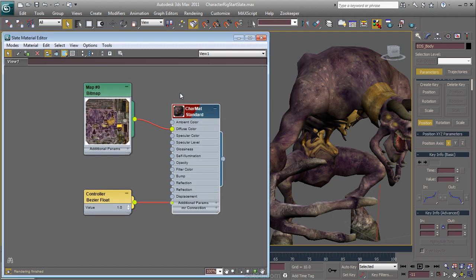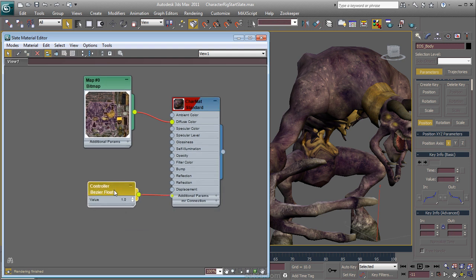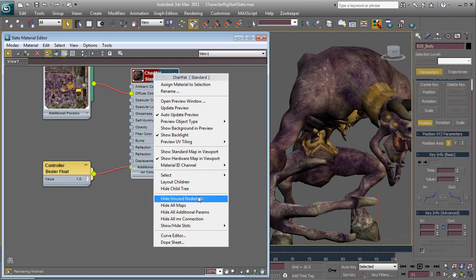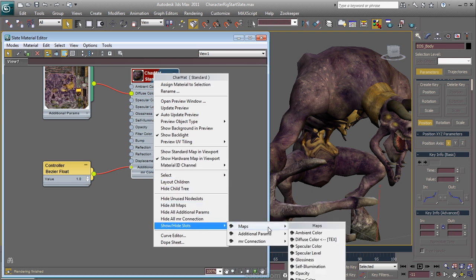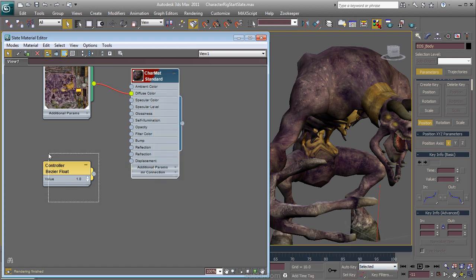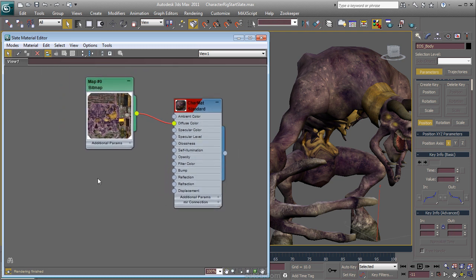Now let's add in some more of these. The next thing I'm going to do is add in a bump map. Now in order to do that, the first thing I'm going to do is I'm not going to use these controllers a lot. So like we learned before, I'm going to right click, go to Show Hide Slots, Maps, or Additional Parameters, and then Maps, and just say Hide All. And that way these guys won't pop up on me anymore.